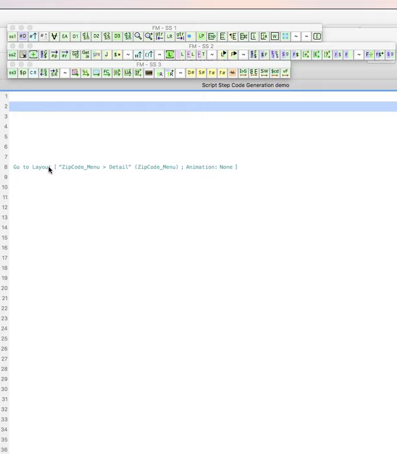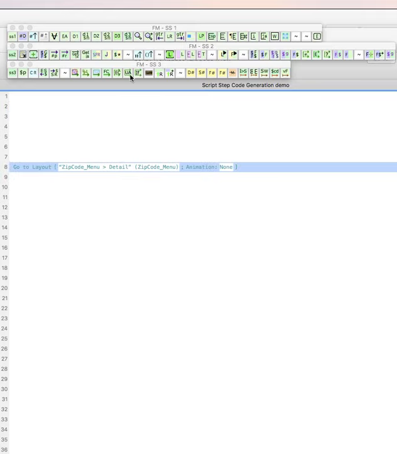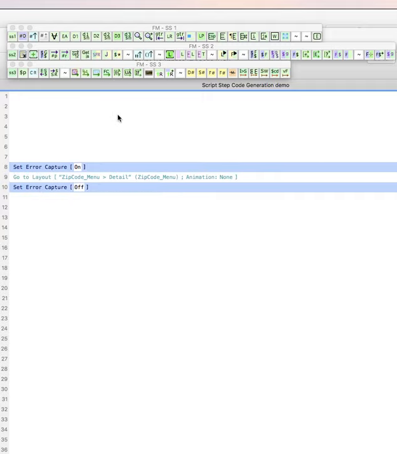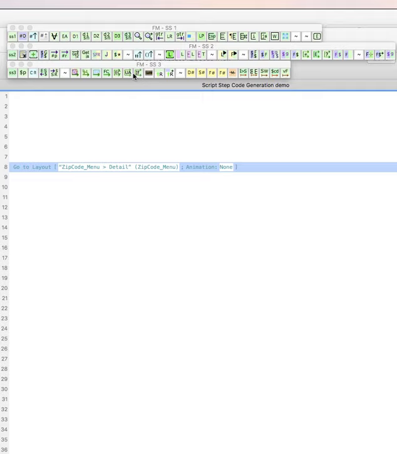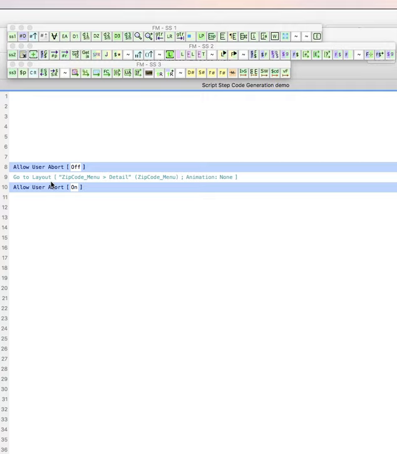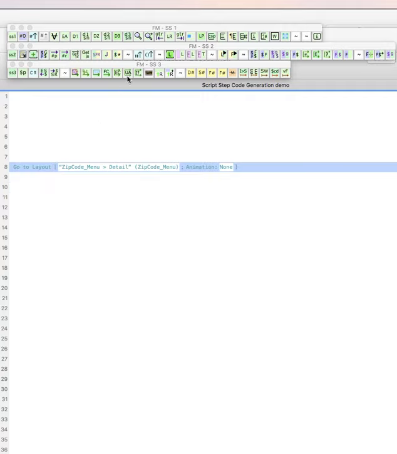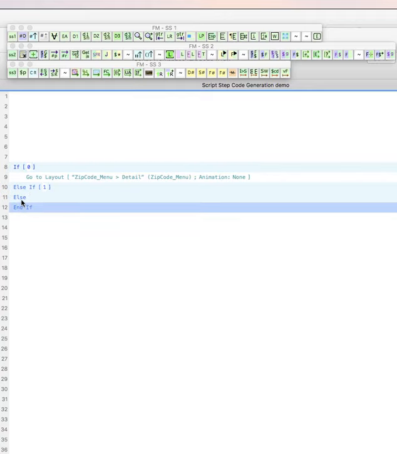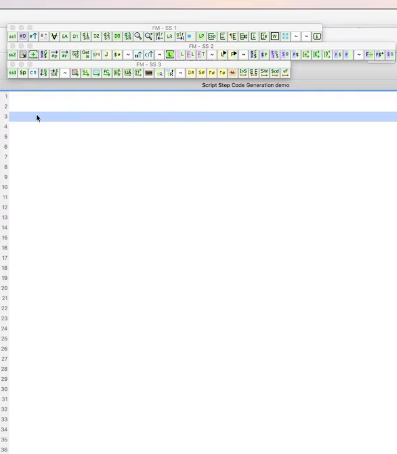Let's see. Oh, here's some. Actually, let's do this one, then we'll clear it. I have this go to layout arbitrary. I'm going to just wrap it in an error capture. And this one I'm going to wrap in an allow user abort. And here we're going to wrap this in an if branch. Okay. Saves time.